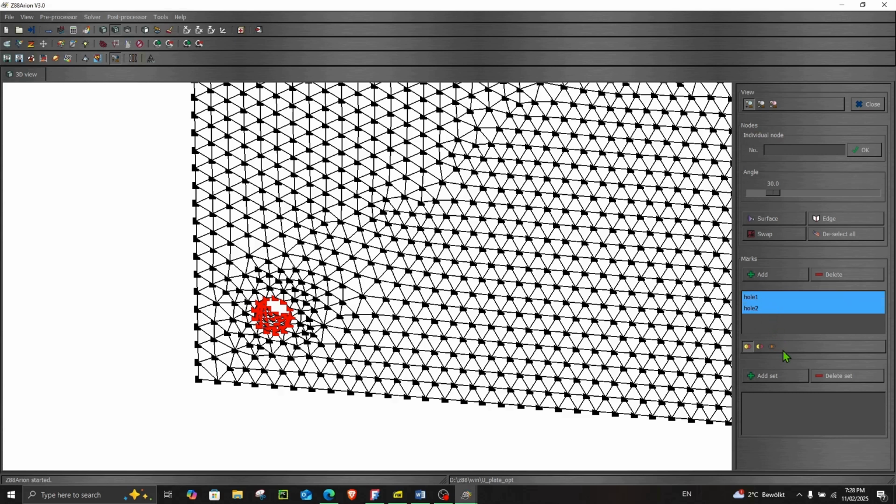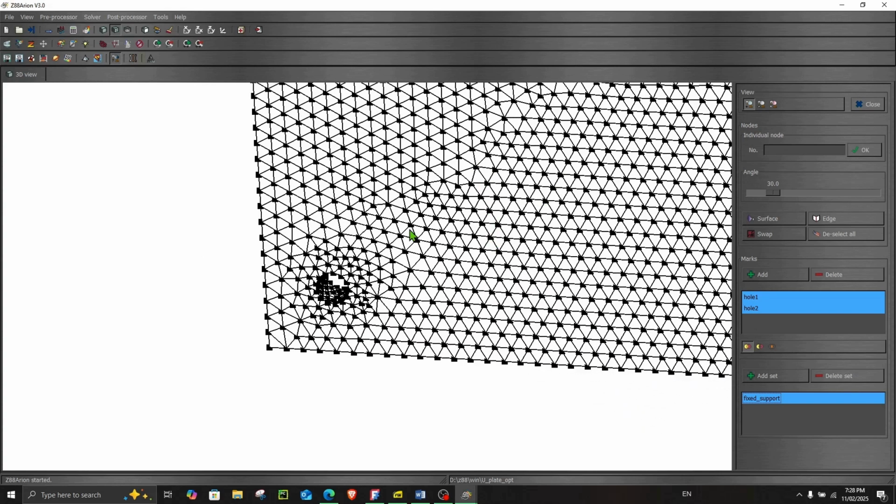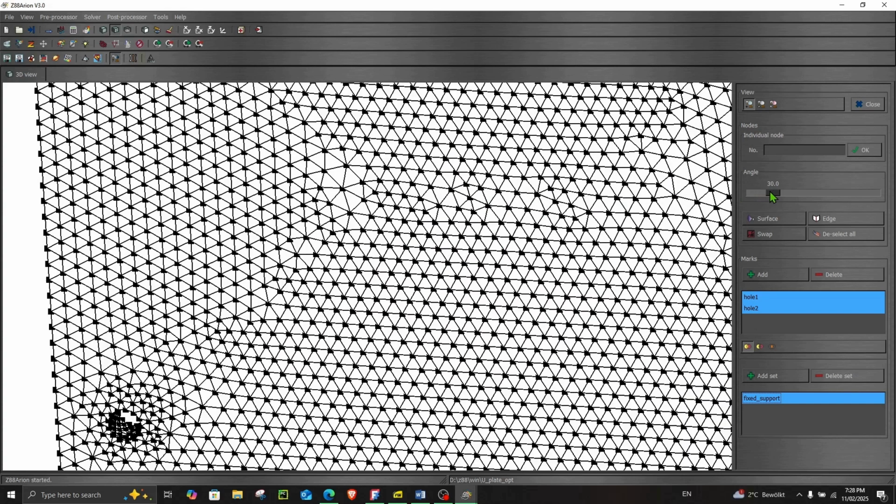Now select both of them using the Control key and add set, and let's rename this set to fixed support. Hit enter. Okay. Now before I go any further, let me tell you about this angle option over here. Now let's suppose, you don't have to follow me here.